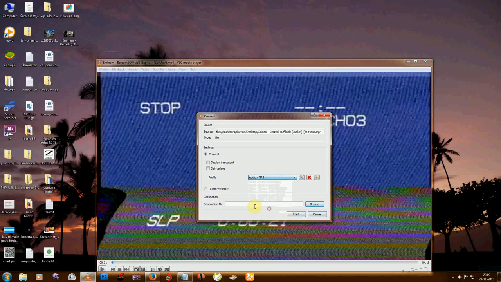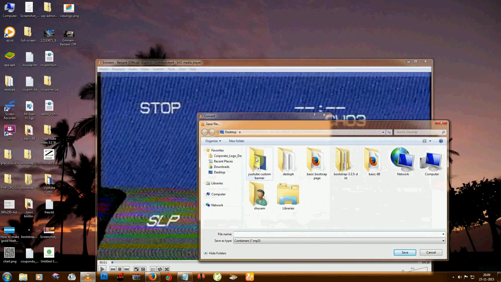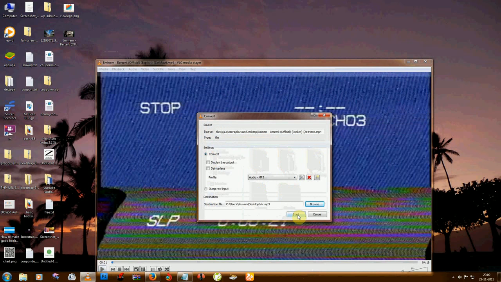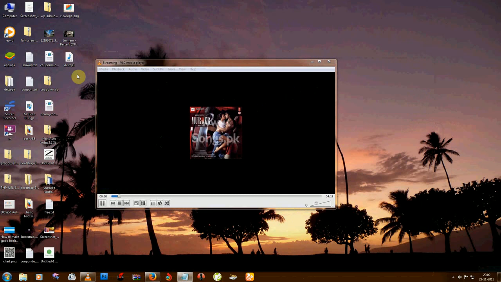Okay, so I'm selecting MP3, and the destination where this file will be saved. So my destination will be desktop, and the file name is just VLC. Okay, then save and click Start. Bingo, my file is ready. Now I can listen to this file.